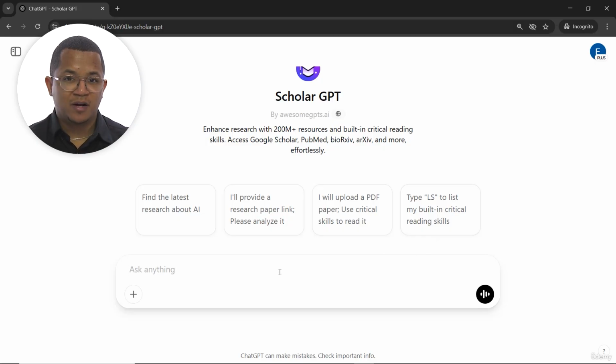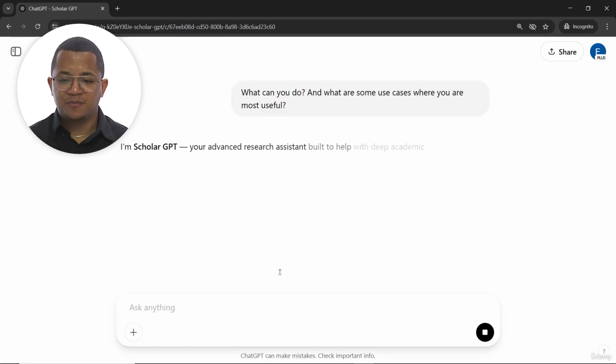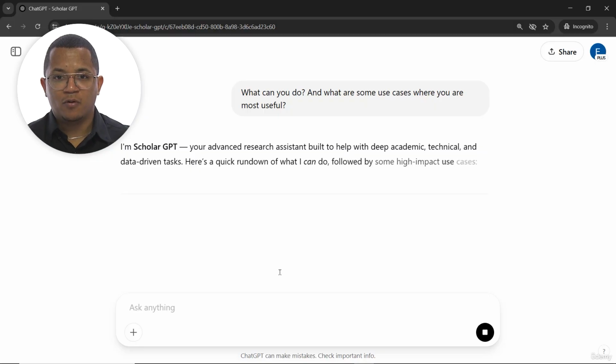One of the great things about GPTs and their creators is that they often provide programming and inputs where the GPT can actually define itself in terms of what it can do. So oftentimes when I open up a brand new GPT I haven't utilized, the very first question I like to ask is, what can you do, and what are some use cases where you are most useful? I always like to ask the GPT this question so I can learn a little bit more about what it is and what it does.